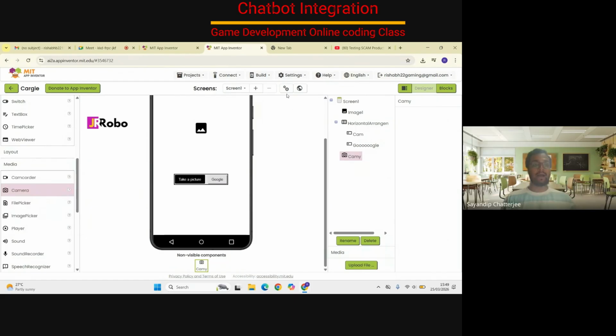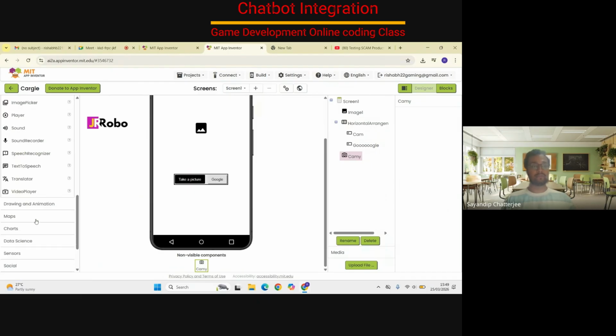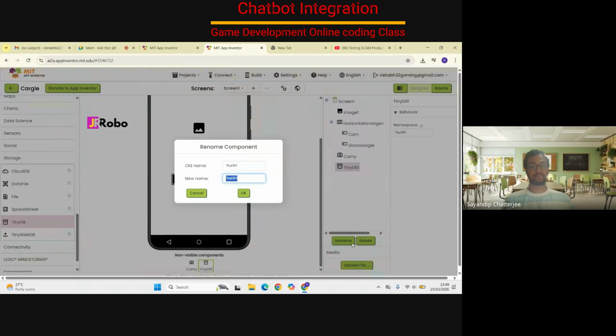Okay, come on. And now you can add the other component, that is the TinyDB. So we need to go to storage for this one. Can you find storage on the left? Can you find TinyDB? Yeah, keep it there and you can rename that to anything. You can rename that to storage, store, something like memory.